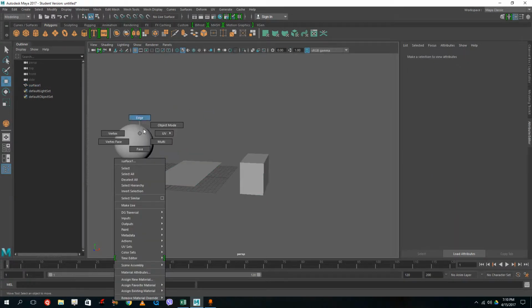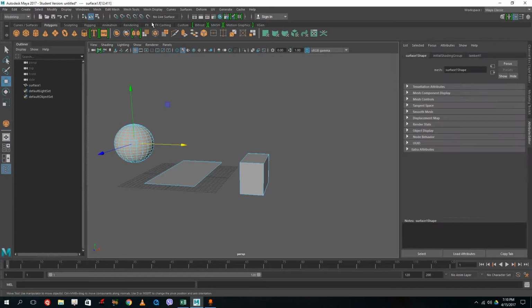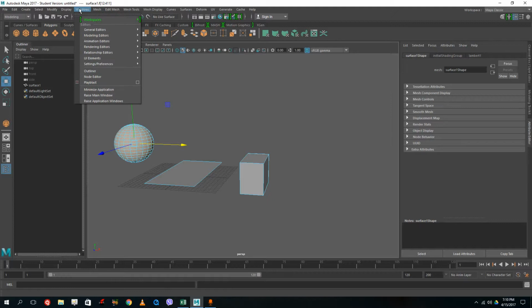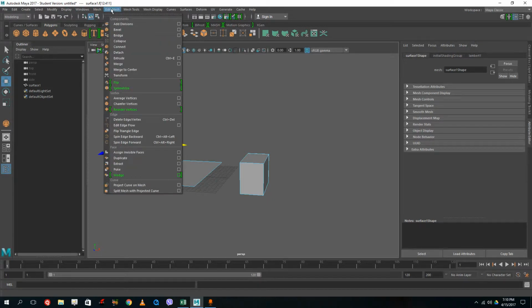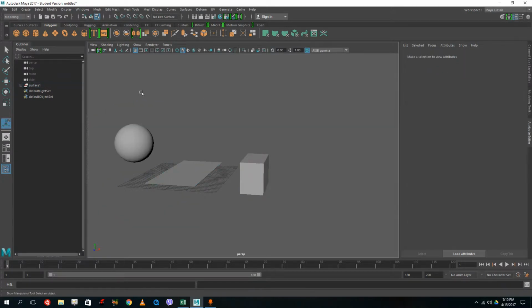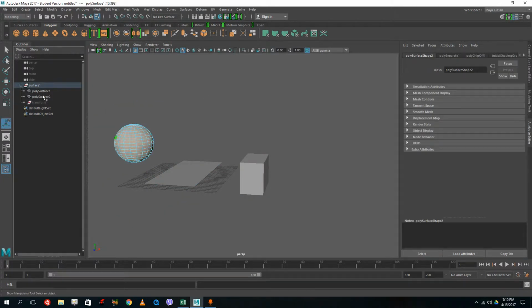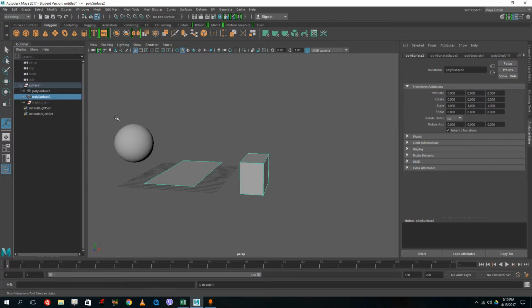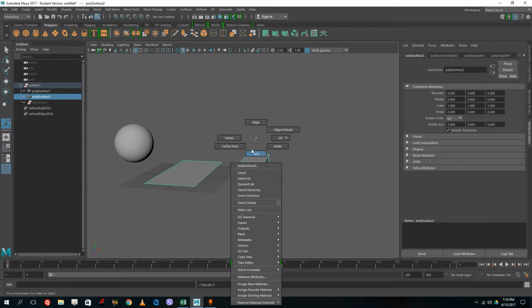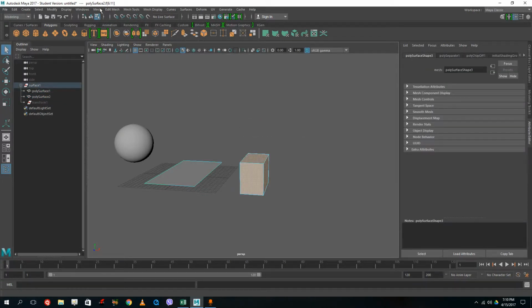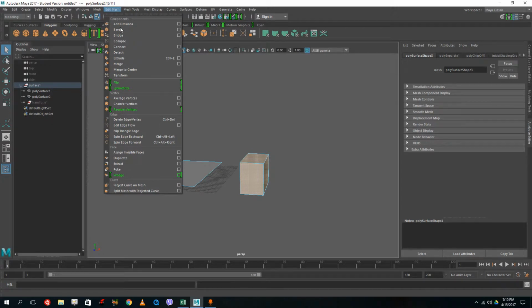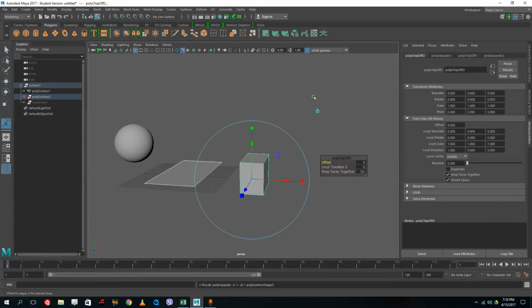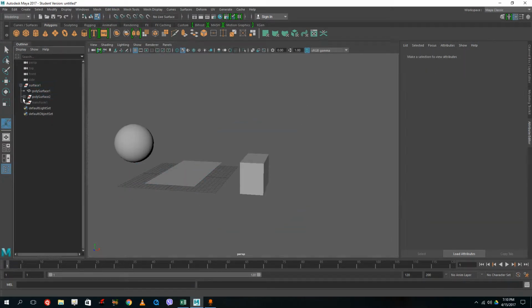So let me just use my extract faces right over here to change this. Let me go over here inside my edit mesh and then go for extract. And what it actually does is it creates a separate layer over there. So this is the polyplane 1 and 2 right here. Let me do the same for this one. So select the faces and then extract this out. So we'll go for extract. And then there you go, I actually got 3 objects.